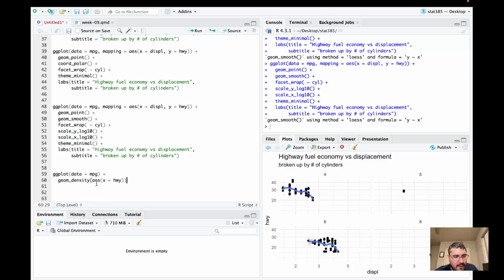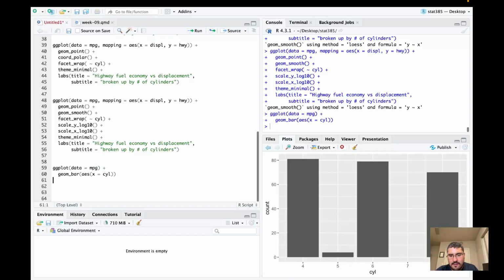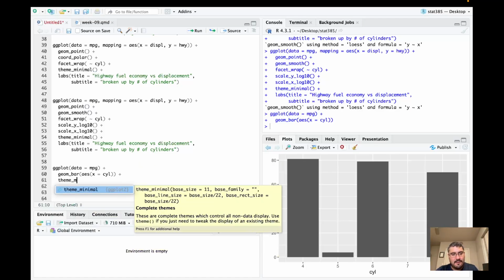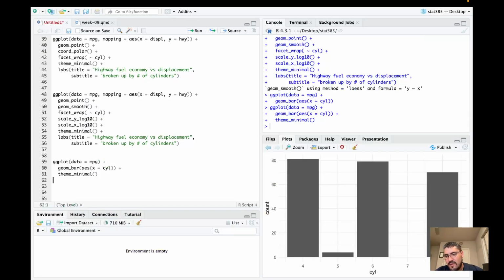Okay, miles per gallon. I think it's bar plots. And let's do cylinders. Okay, so we can do bar plots. Man, it's jarring to see it. Okay, a little bit better.